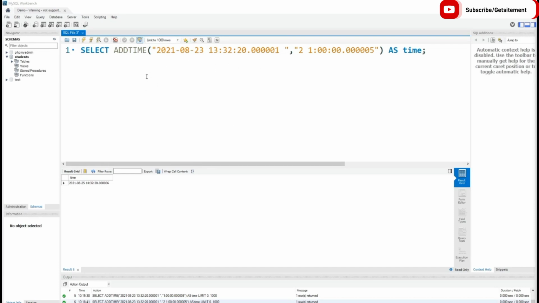Similarly, we have another function which plays the opposite role of this function, which is subtime. Let me show you. I'm going to type subtime here. Subtime means subtract time. If you want to subtract some time from the existing time, in that case you need to use the subtime function. If I execute this code, here you can see our new date is 21st August because it subtracted 2 days from our date, and it also subtracted 1 hour and 5 microseconds from this time. That's why it's written 12 hours 32 minutes 19 seconds 999995 microseconds.